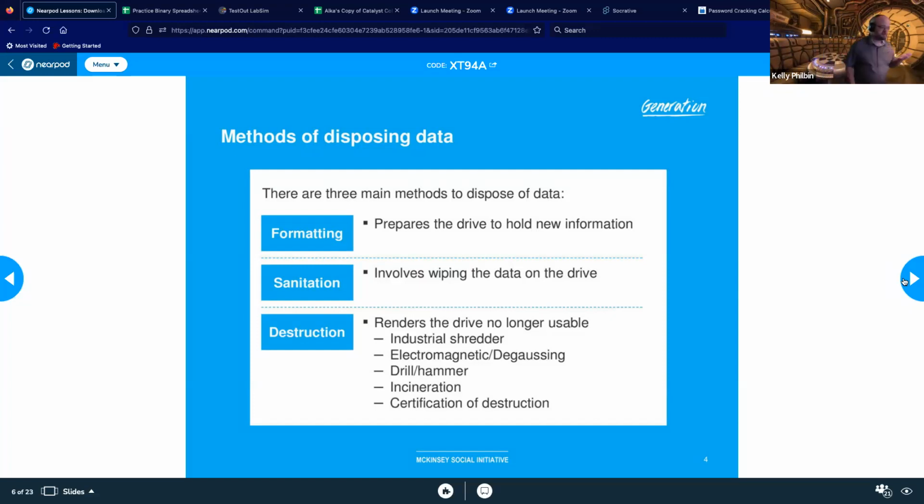And then the next level, going to be a little bit more secure, is sanitation. It's using some form of software or what have you to wipe the data off the drives and render it unrecoverable. And then the drives can be reused.